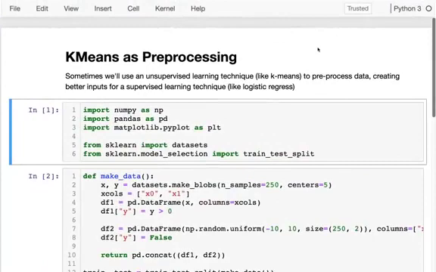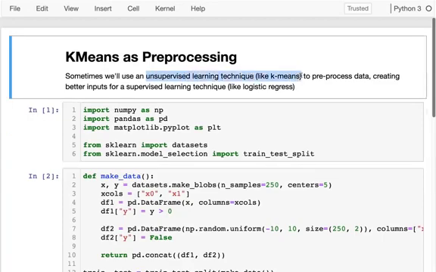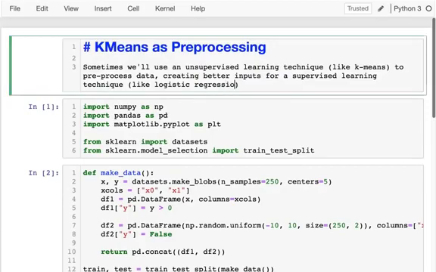In the last couple of videos, we've been looking at how we can use k-means to identify how many clusters there are in the data, and that can be useful in and of itself. Another common strategy is to use k-means as pre-processing for another stage in our pipeline. More generally, you might apply some unsupervised learning technique like k-means or principal component analysis to create better inputs for a supervised technique, for example, logistic regression.